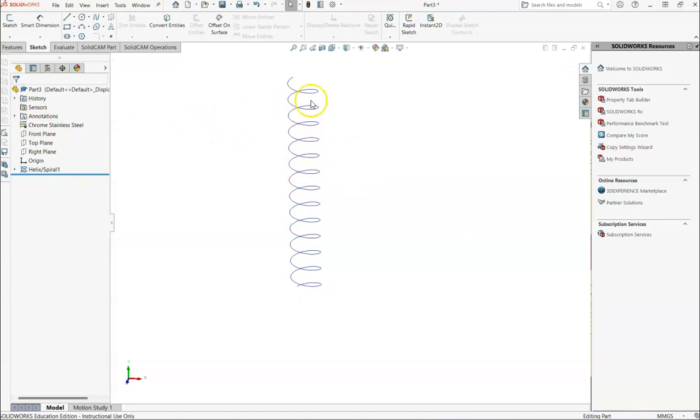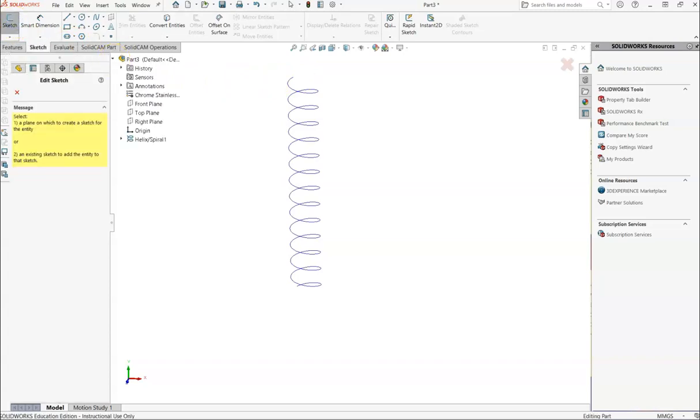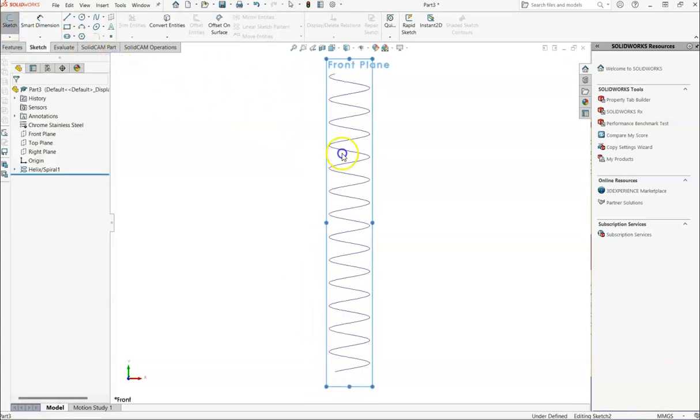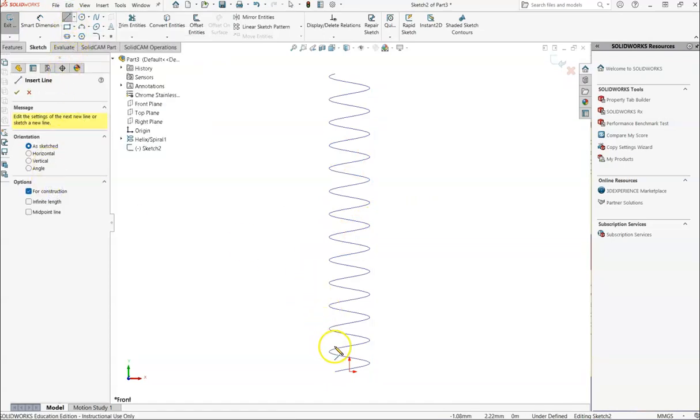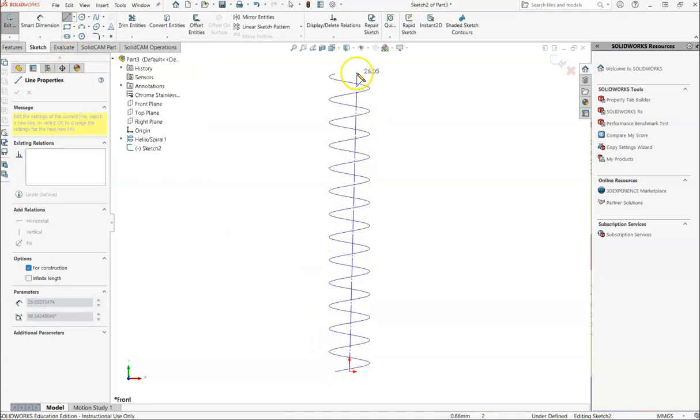Now that we have that, we're not going to just sweep this. We actually need to model sketches for the hooks at the top. So what I'm going to do here is sketch on the front plane. I'll get my sketch tool, hit the drop down, and select front plane. I'm going to get a construction line and draw a line up from the origin, straight up.